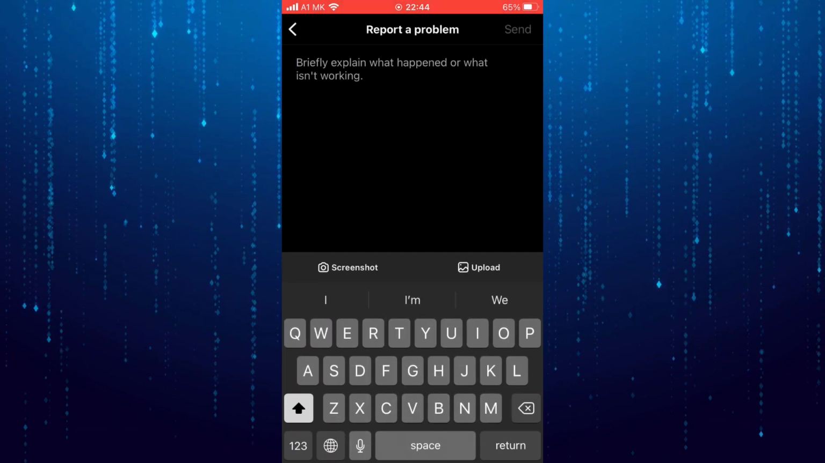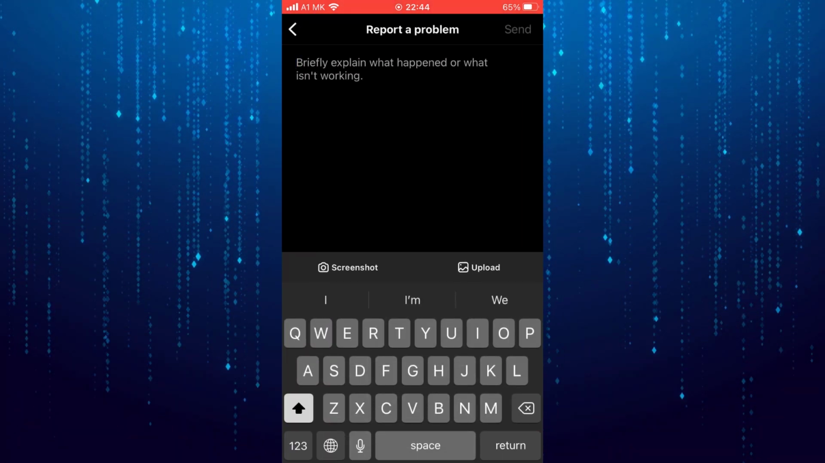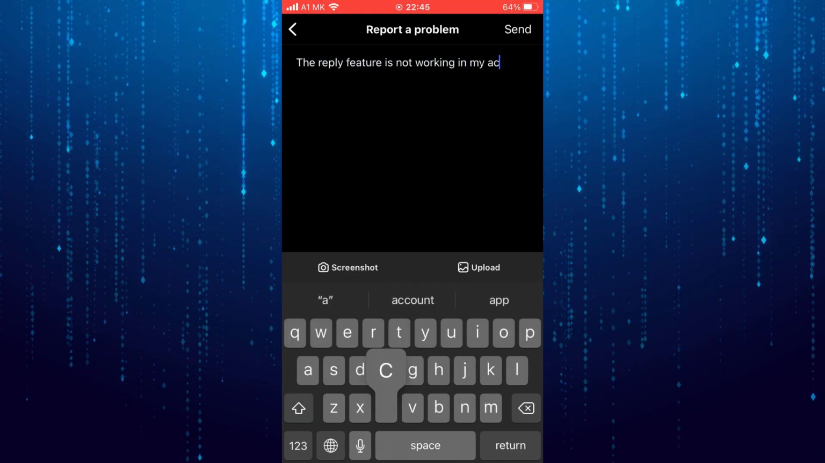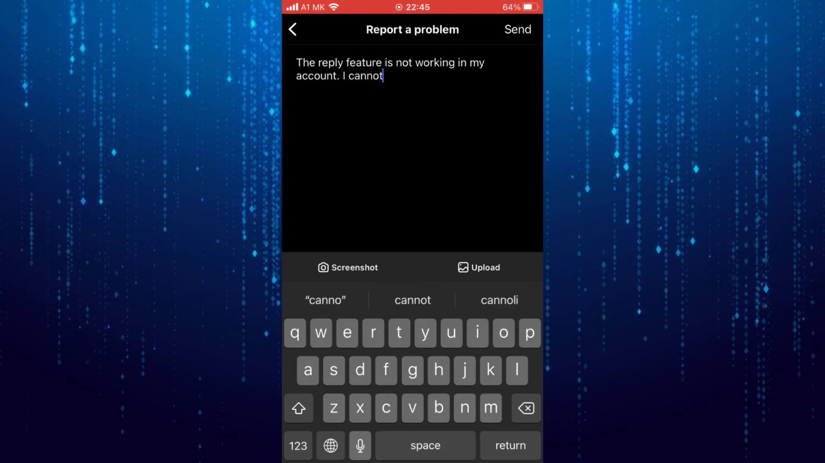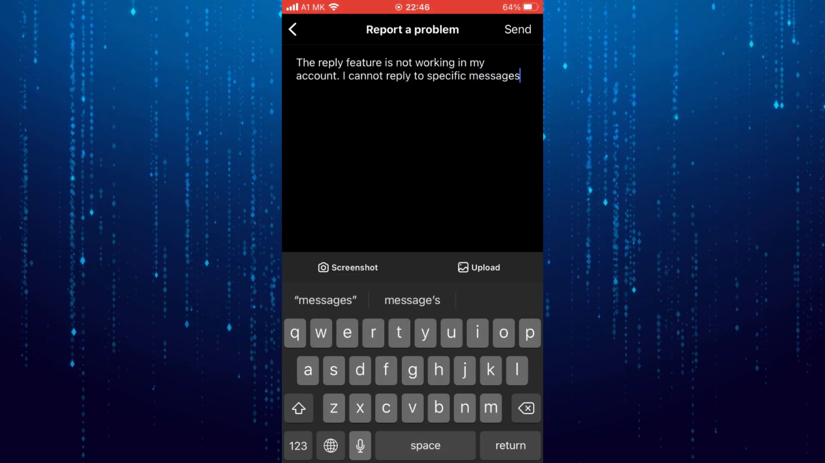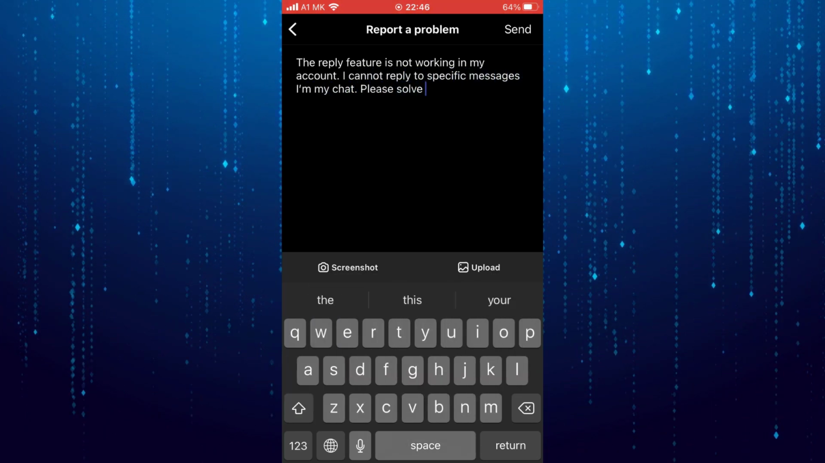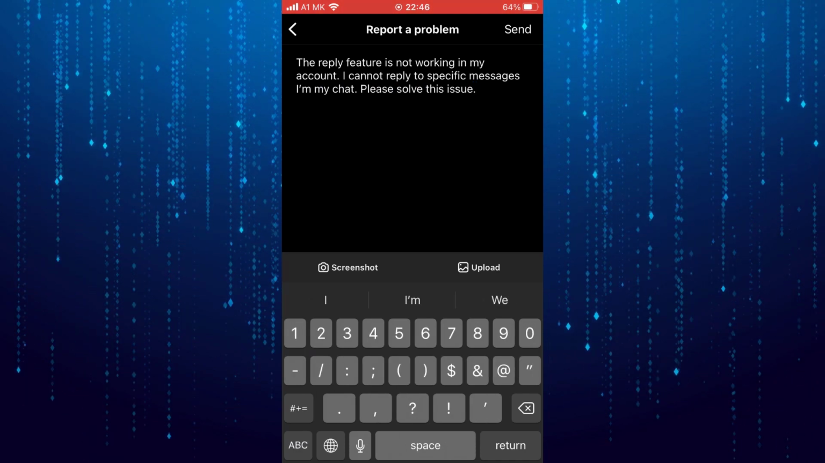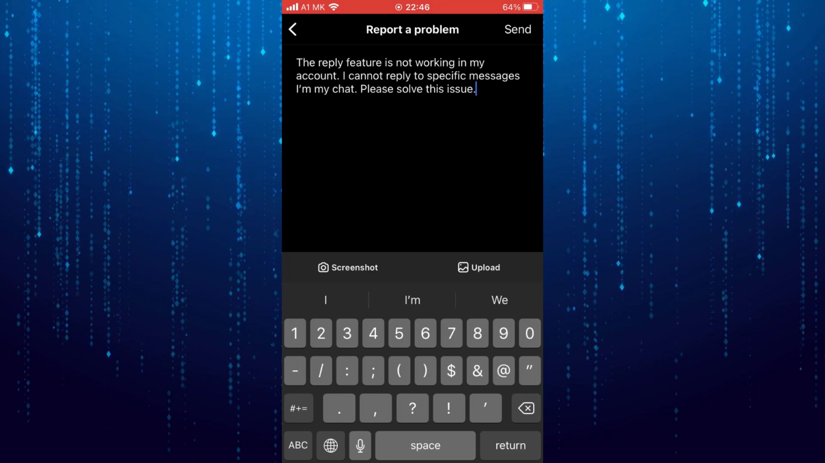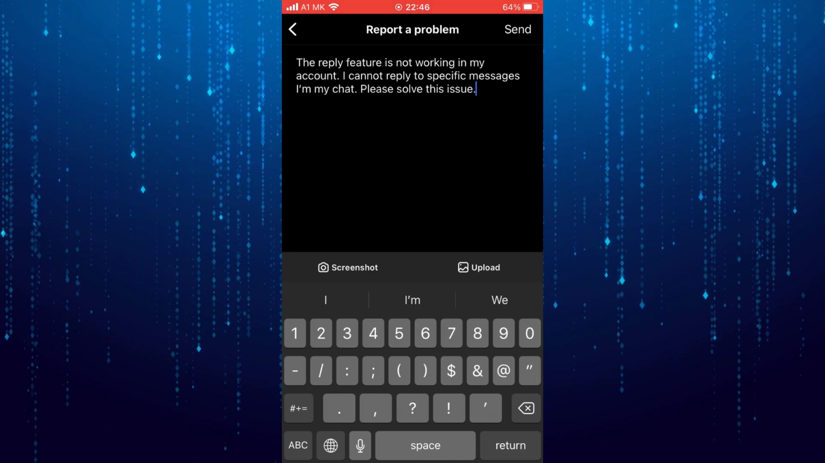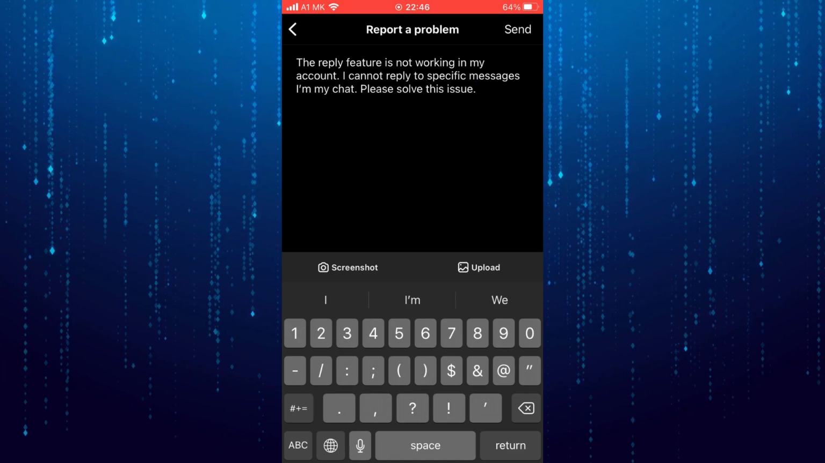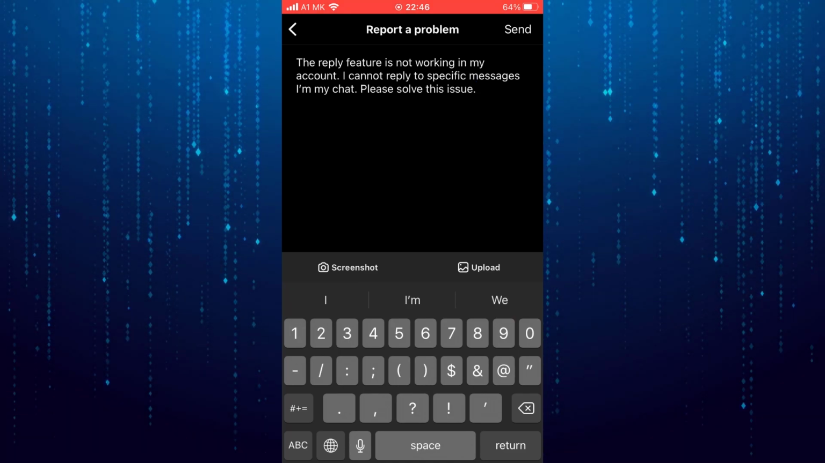Here you need to explain your problem and tell them that your reply option isn't working. You can write to them something like this. You also can add a screenshot where the reply icon is not showing, and hopefully they will solve your issue. That is how you can fix the problem where your swipe reply option is not working.